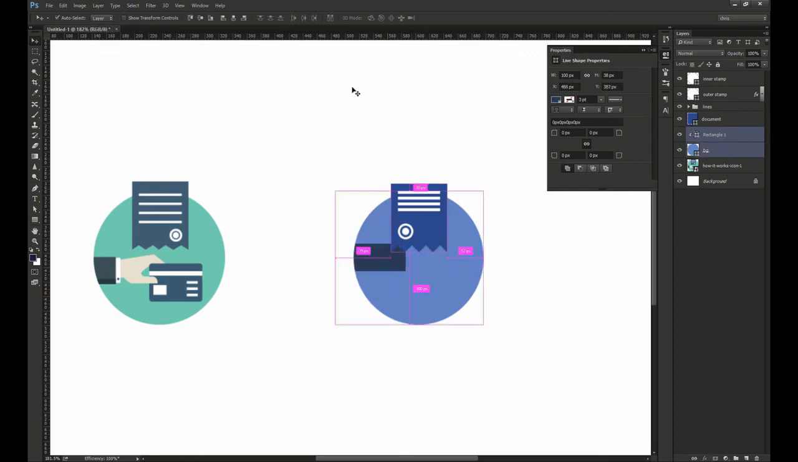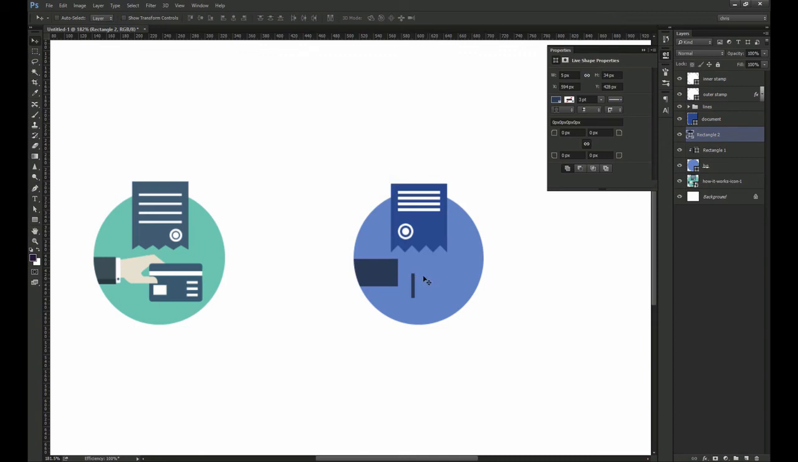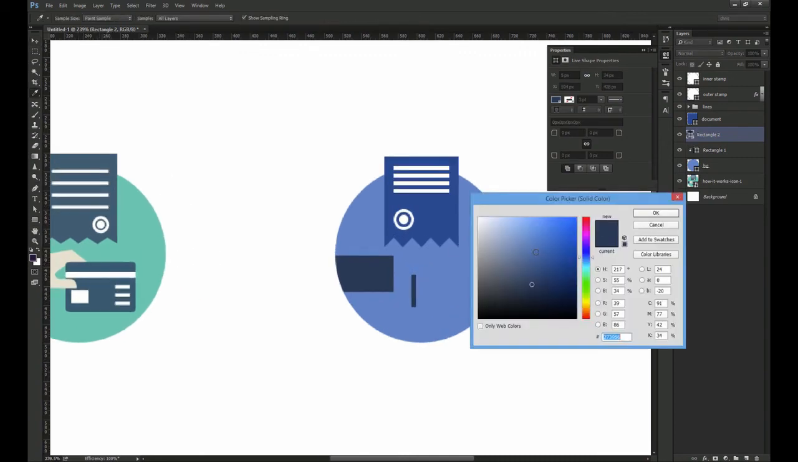Center the new layer horizontally inside the BG layer. Then take it down 20 pixels with the help of the Shift key. Create a new rectangle, this time 5 by 34 pixels. This should be white and it should be centered vertically with our previous layer.